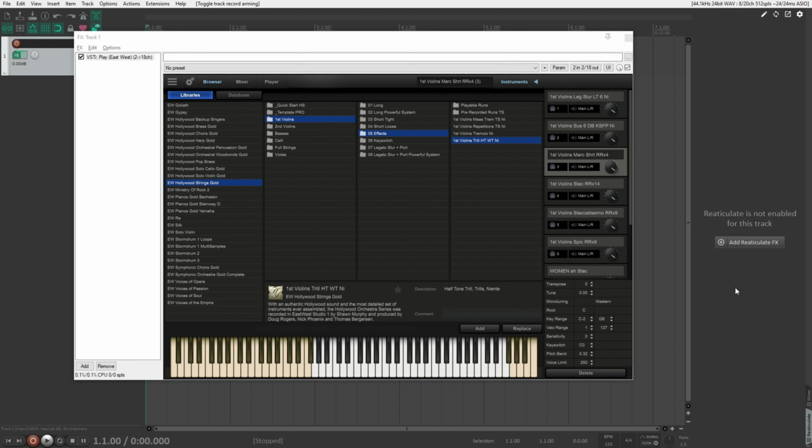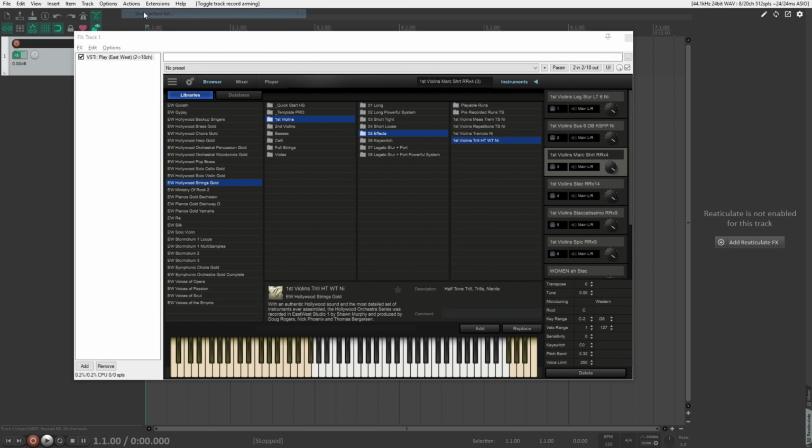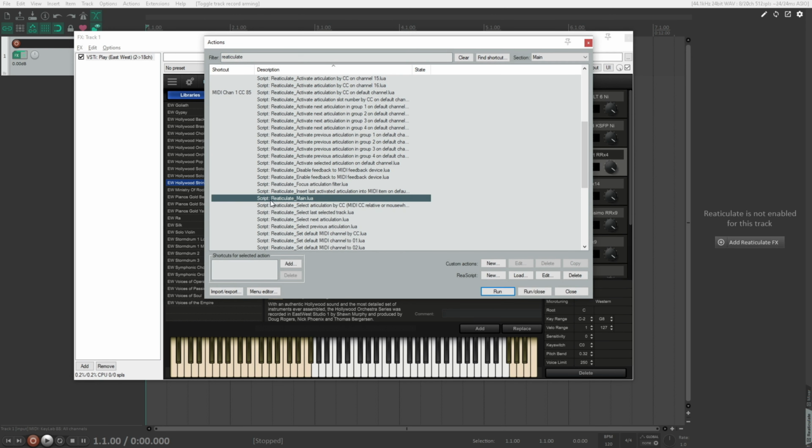If you haven't configured Reaticulate yet and can't see the Reaticulate window on the right side, you can always start it over the Actions button. You can search for it in the action list and just search for Reaticulate. And you want to start the script Reaticulate main. I have set it up so it always starts when I boot Reaper.